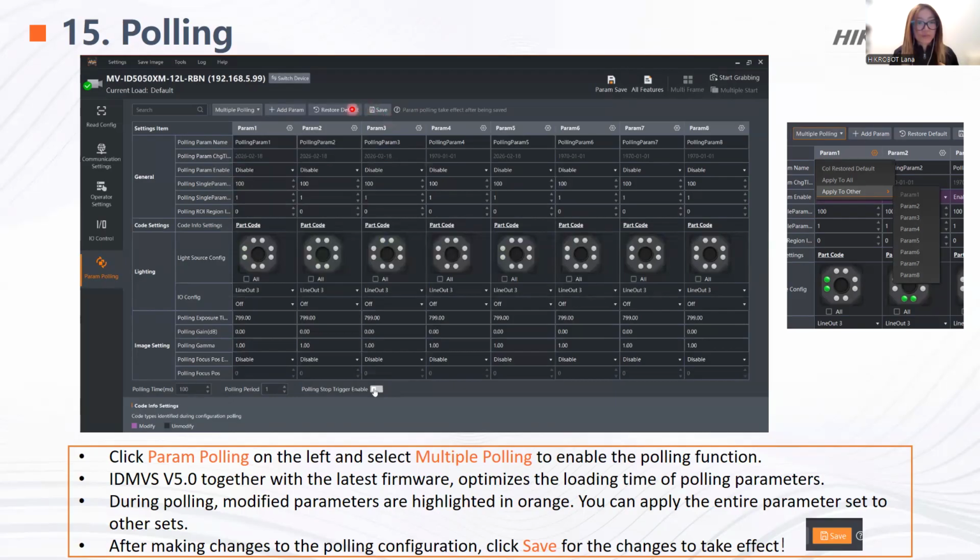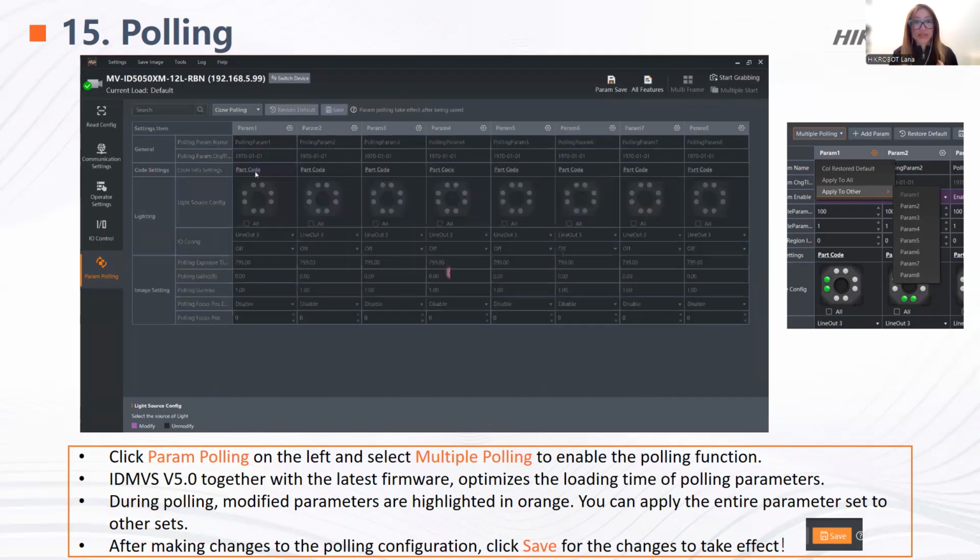We have also made the light source settings more visible. Previously you needed to select under the setup bar, but now we can just click which light you want to turn on manually. So it's easier for you to configure the light settings as well. And the IDMVS V5 version, together with the latest firmware of the code readers, also optimizes the loading time of the polling parameters, so it becomes faster.